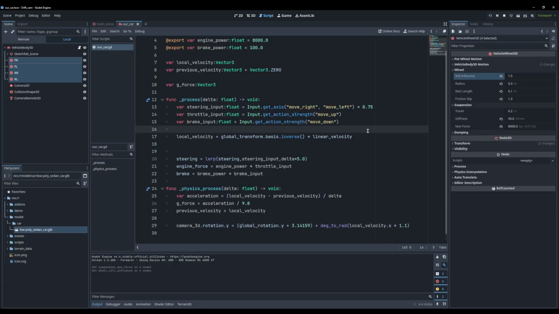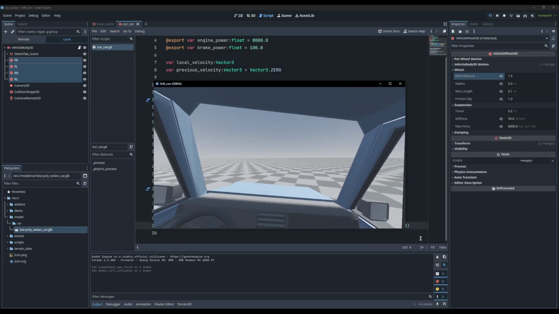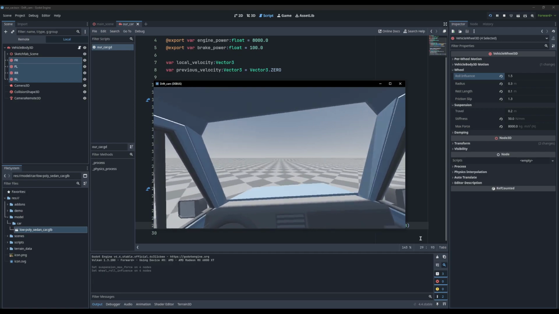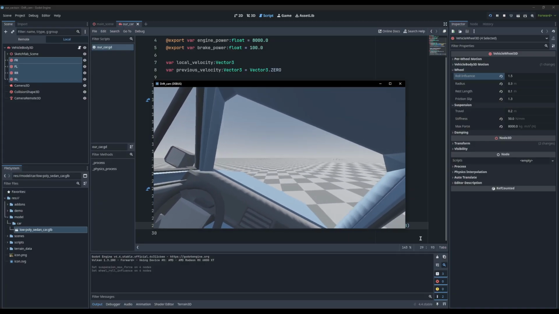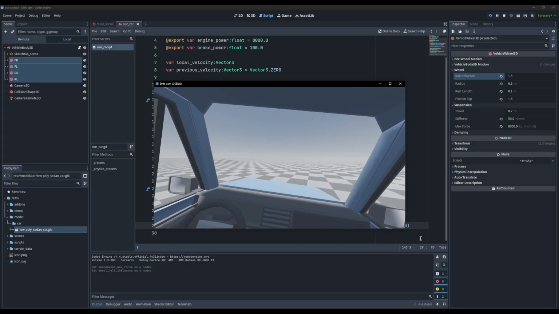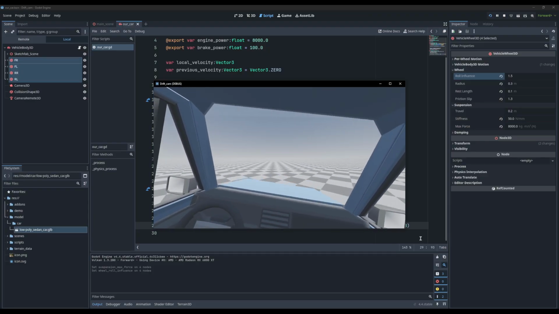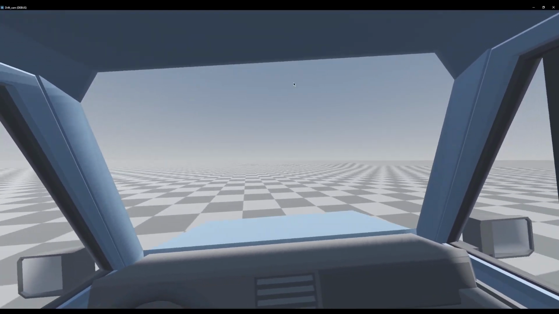If I turn this number up here, the 1.1, if we change that to say 1.8, we're going to really see that effect get exaggerated. Moving around left and right, but we can see where the car is actually headed as opposed to the direction of the car. So another little thing that I'm going to add before I end this video is we're going to make that steering wheel turn.